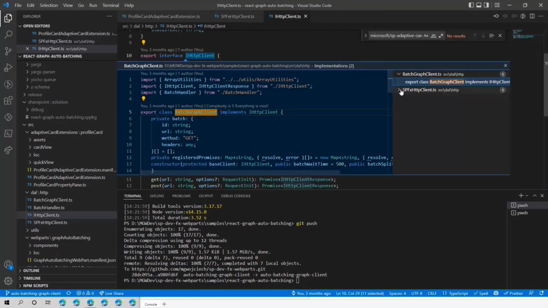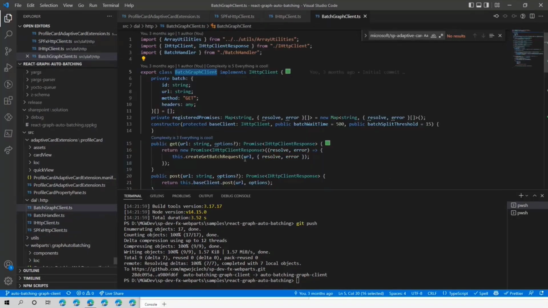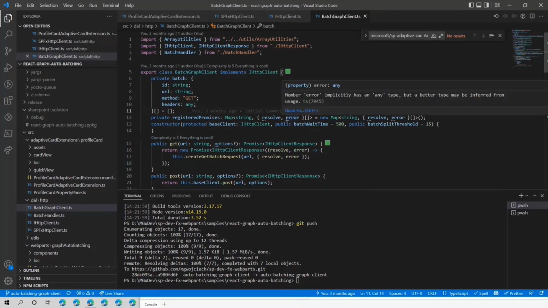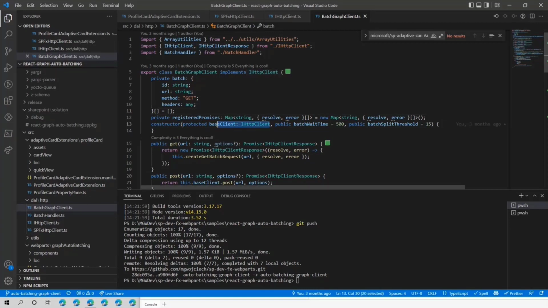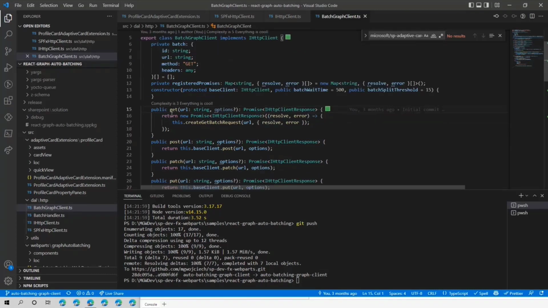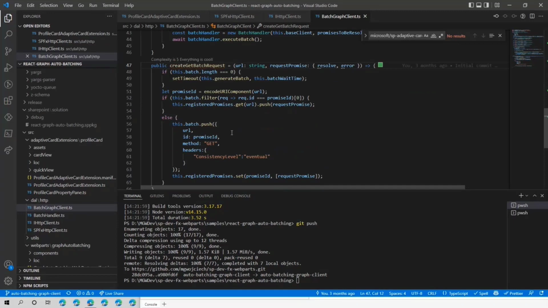When it comes to batching itself, we have this batch graph client. And for batch graph client, I opted for composition, which you can see here. If you wonder why composition, I like composition because effectively this is inheritance with whatever base class you want. So very nice. What is happening? When we are calling get, we are actually returning a new promise that will be resolved when we create the get batch request. What's happening in get batch request?